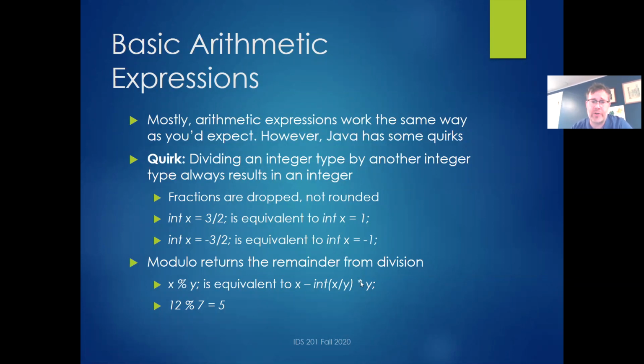Okay, and then modulo returns the remainder from division. So for example, 12 modulo 7 turns into 12 divided by 7 equals 1 with a remainder of 5. So you do your third grade style long division, and that's the result with modulo, whatever the remainder is.